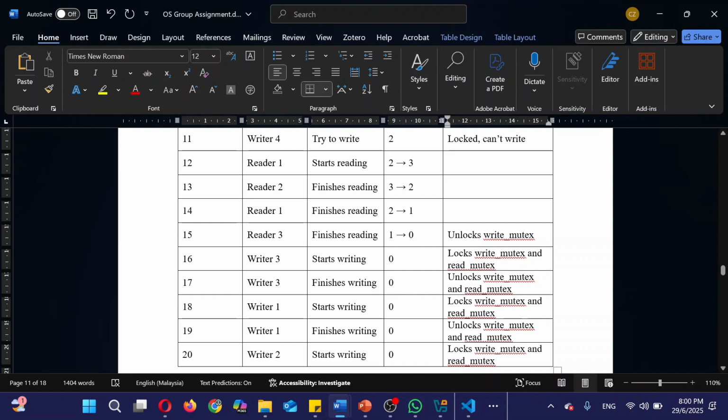So it can be seen here that our implementation is correct, as we allow for concurrent access. Multiple readers are allowed to read the file at the same time, but when writing, no other operations are allowed.